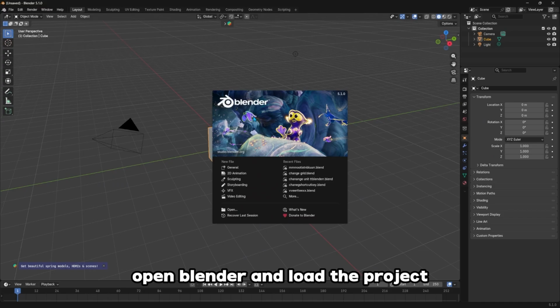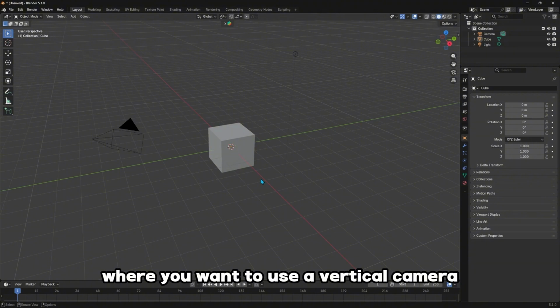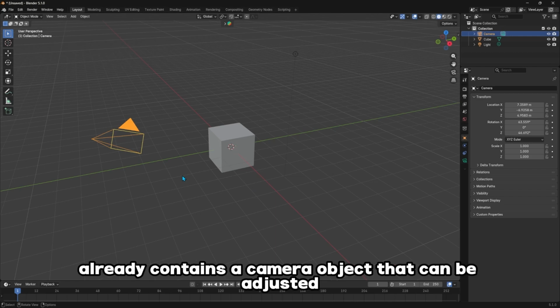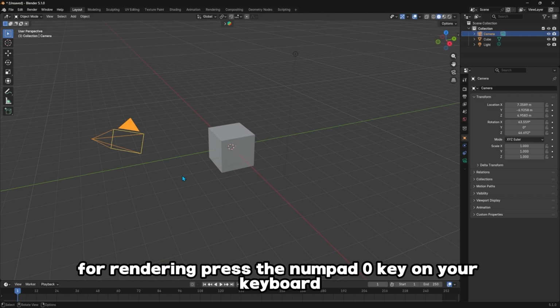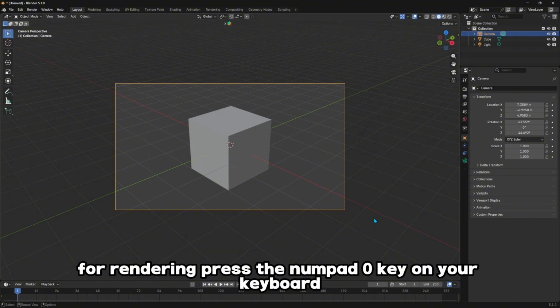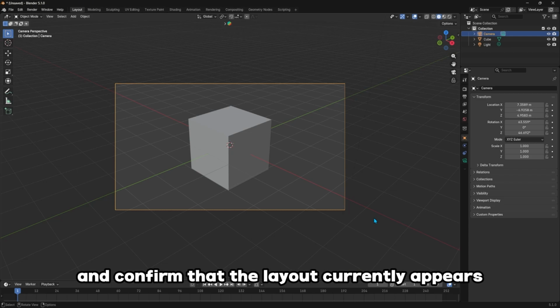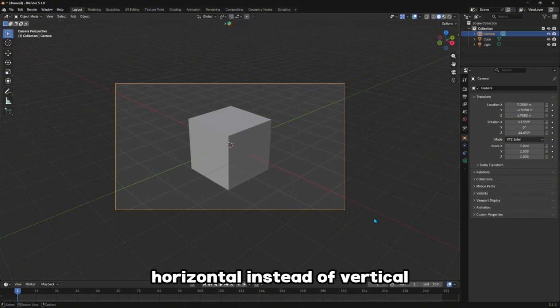Open Blender and load the project where you want to use a vertical camera view for your scene or animation. Before making any changes, make sure the scene already contains a camera object that can be adjusted for rendering. Press the numpad 0 key on your keyboard to switch from the normal viewport into the active camera view. Look carefully at the camera frame and confirm that the layout currently appears horizontal instead of vertical.